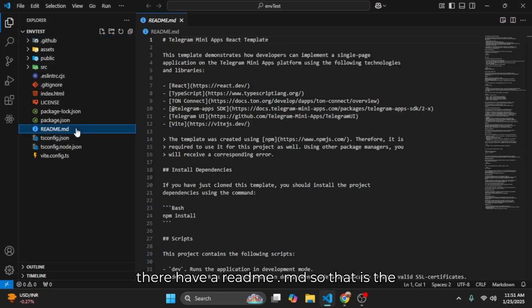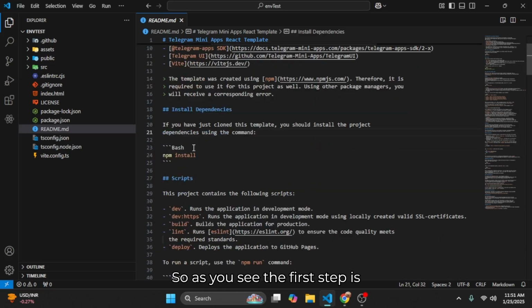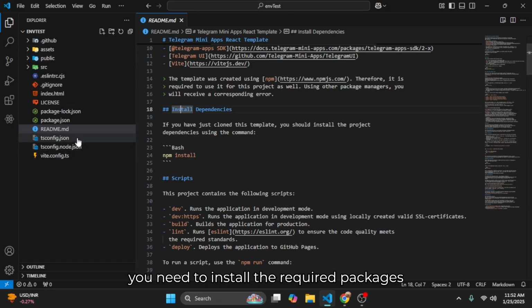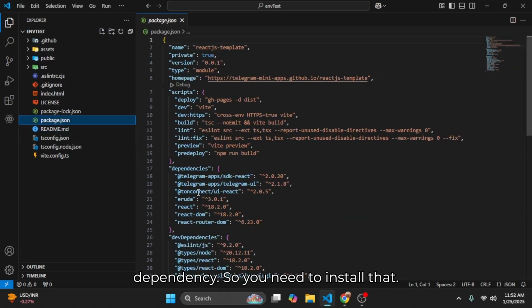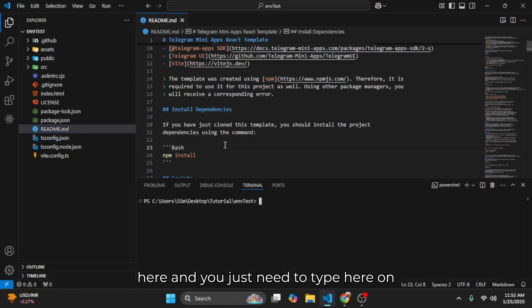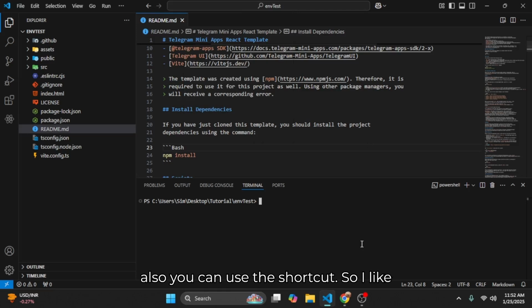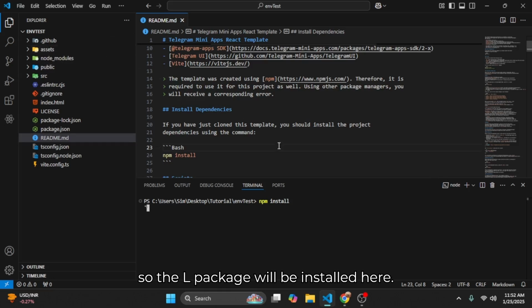Now they have a readme.md, which is the instruction on how you can continue. As you see, the first step is you need to install the required packages that are in the package.json, all the dependencies. So you need to install that. For installing that, you just need to come here and type on the terminal. Okay, one more thing, how you can open the terminal. You can click here on the three dots, then terminal, then new terminal. Also you can use the shortcut. I like to use the shortcut, so here I just type npm install. So all the packages will be installed here.